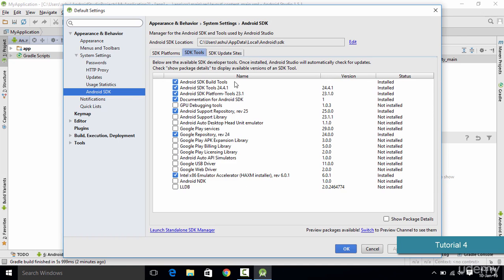We don't need to install all of these, because your IDE is going to be flooded with packages, and we are only going to install the ones which we require. This is the package which I am talking about, the Intel x86 Emulator Accelerator, which is also called the HAXM installer, which we need to install. If this is checked in your SDK Tools, then that means that you have successfully installed it. But if you find that this is unchecked, then you simply check it like this and click on OK, and it is going to download the Intel x86 Emulator Accelerator onto your computer.